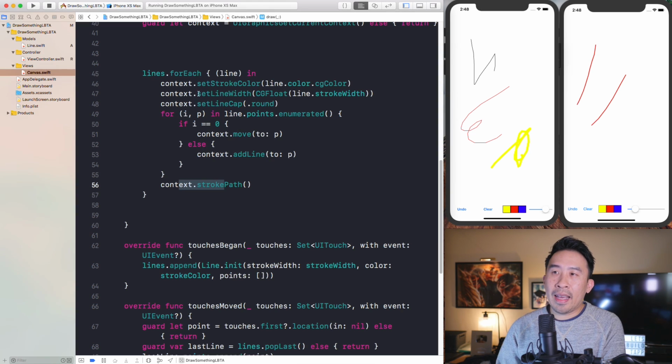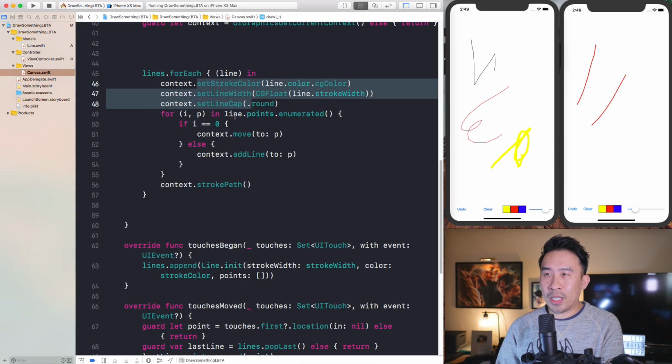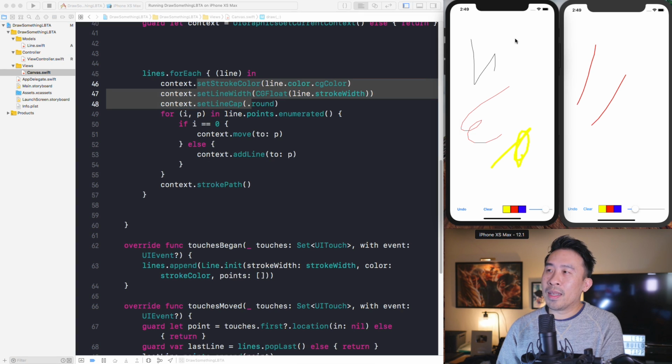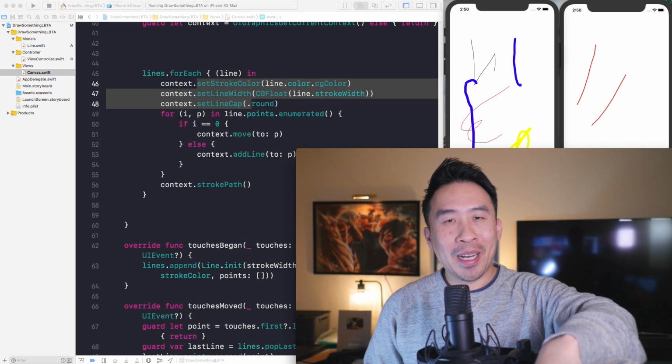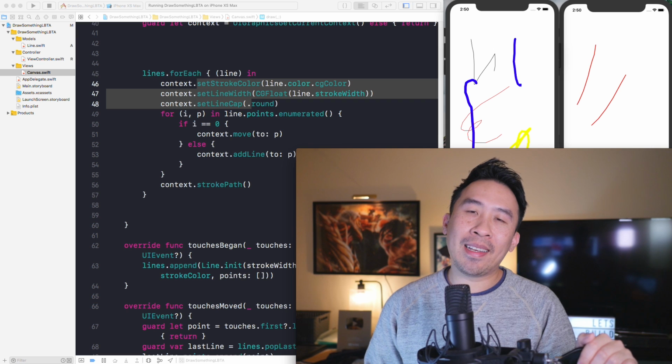You can see that as you are making configurations to the context, you have to stroke the path and then you iterate to the next line, repeat the same configuration change, stroke the path again. And that's how you get this effect where a lot of your lines have a lot of different width values and also color values.